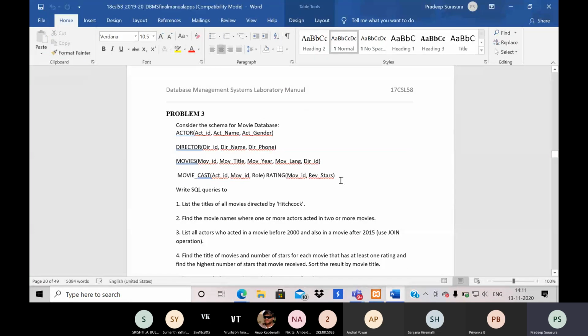So according to your schema, you have four tables given. Sorry, five tables. The rating is here. So in this experiment, you have five tables: actor table, director table, movie table, movie cast, and rating. So first try to understand how the schema is being designed.